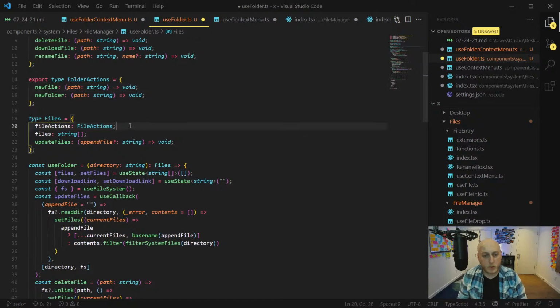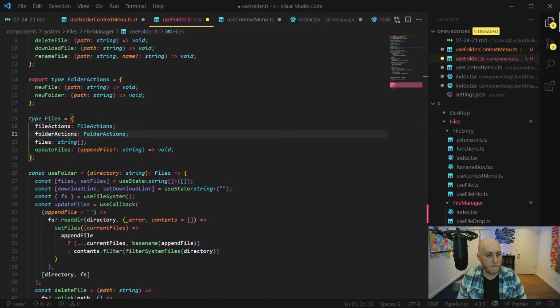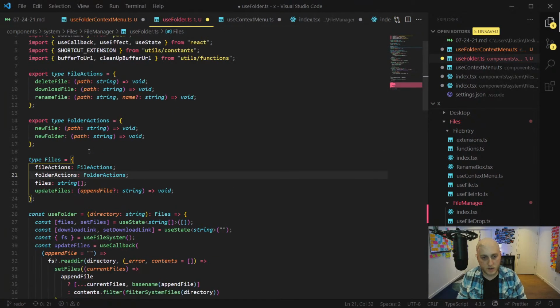We will export the folder actions. We're going to not call this files anymore. We're going to call this a folder now that has files inside it. That makes way more sense.